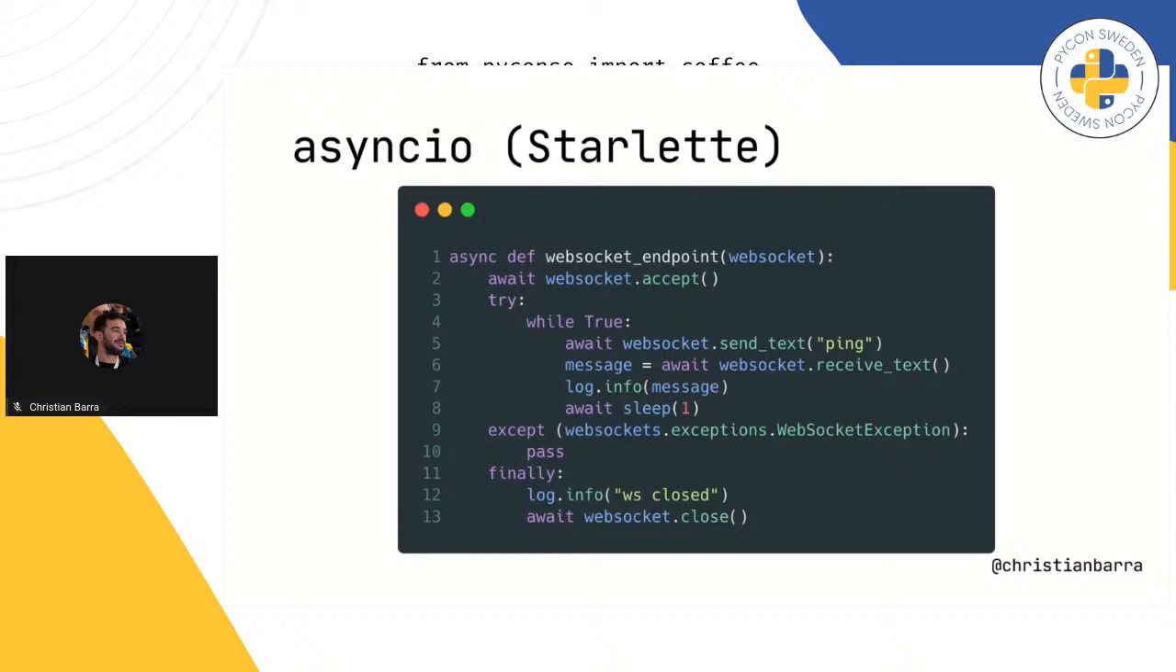And then what we can do on line 5, for example, we can send a message. On line 6, we can read the message. Then we have a while true just to send and read messages continuously. And then in case something happens, we can close the WebSocket. That's pretty much how you can implement a WebSocket endpoint using Starlette.